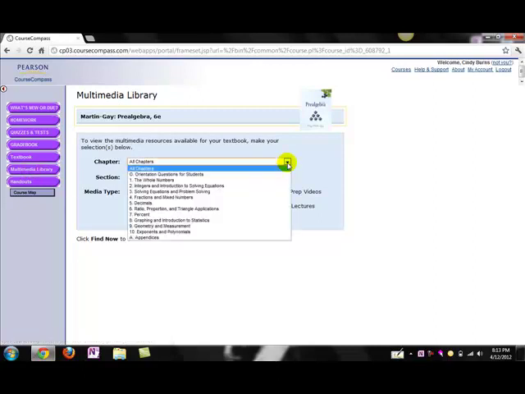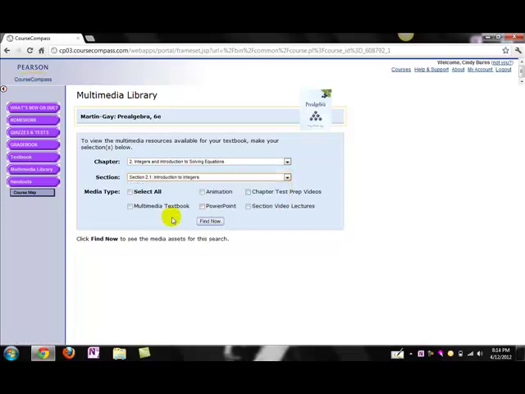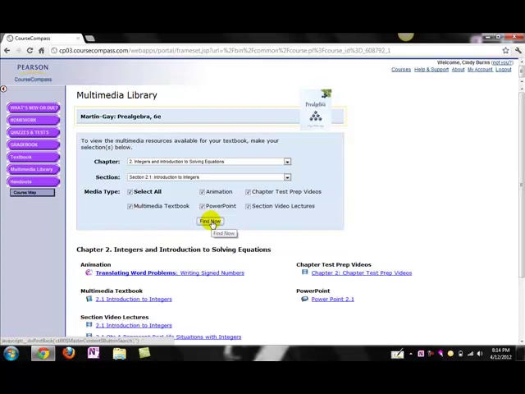Here, you can choose any chapter. So let's look at 2. And we were looking at section 2.1. And I've got choices: animation, videos, and some more video lectures, a PowerPoint, the textbook. I want to select all and find now.